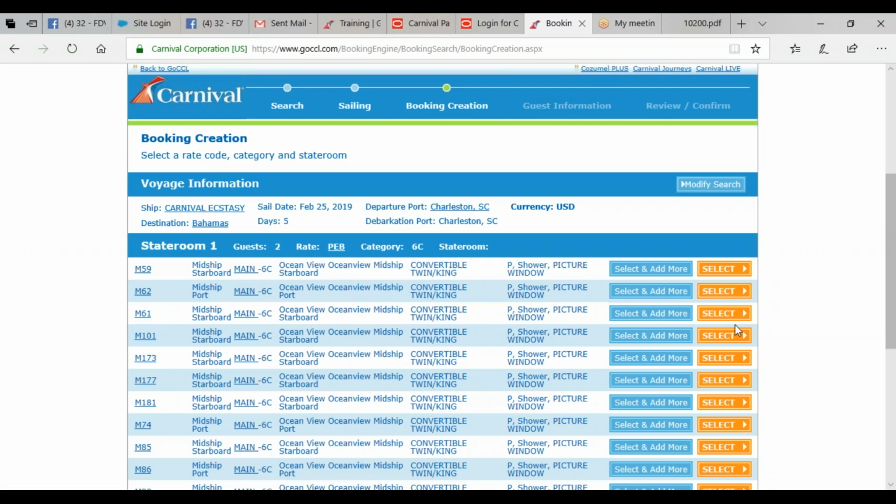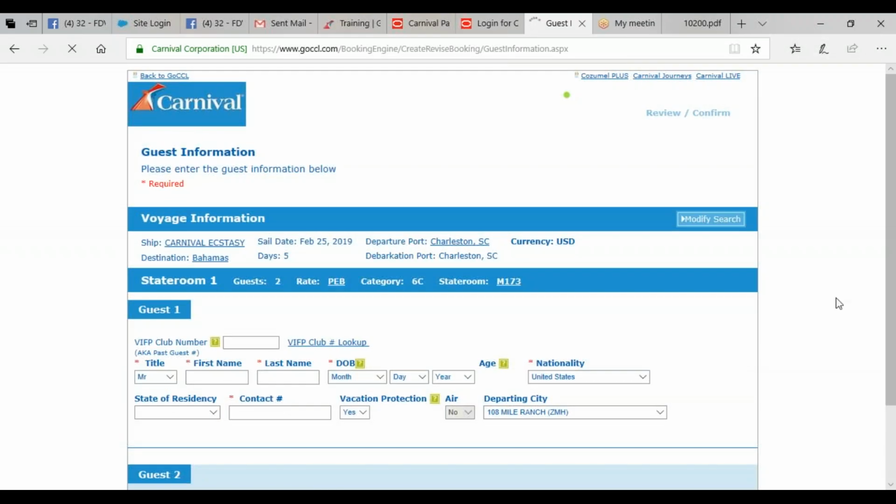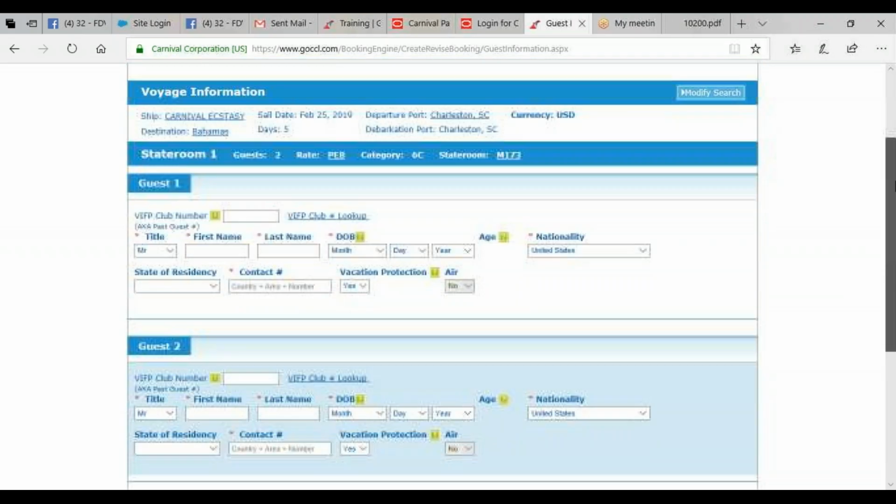And again, you're going to learn this in your training. Aft is normally a little bit cheaper than the stern, but it's also a little choppier. So if your clients are prone to seasickness, I would put them in midship. Okay? So let's go ahead and select that. This is where we add the client information.